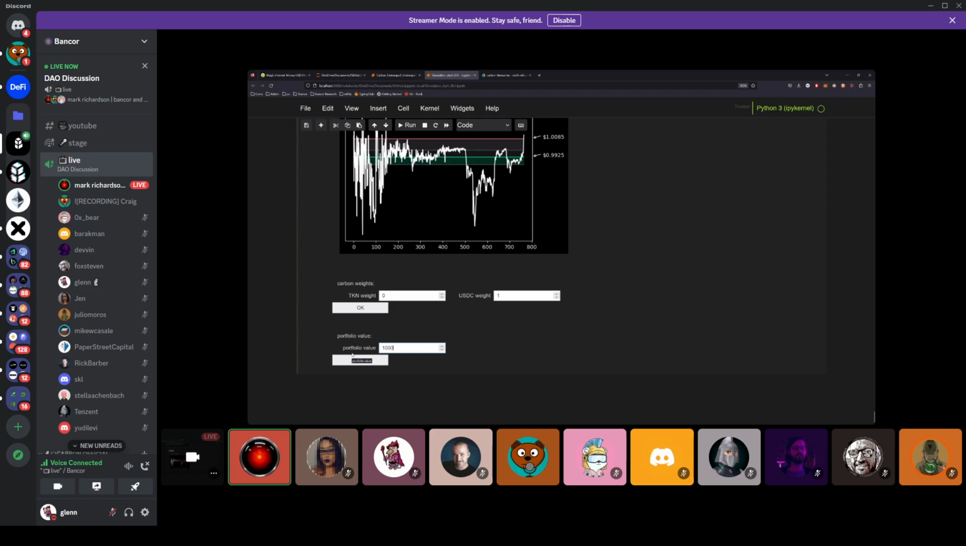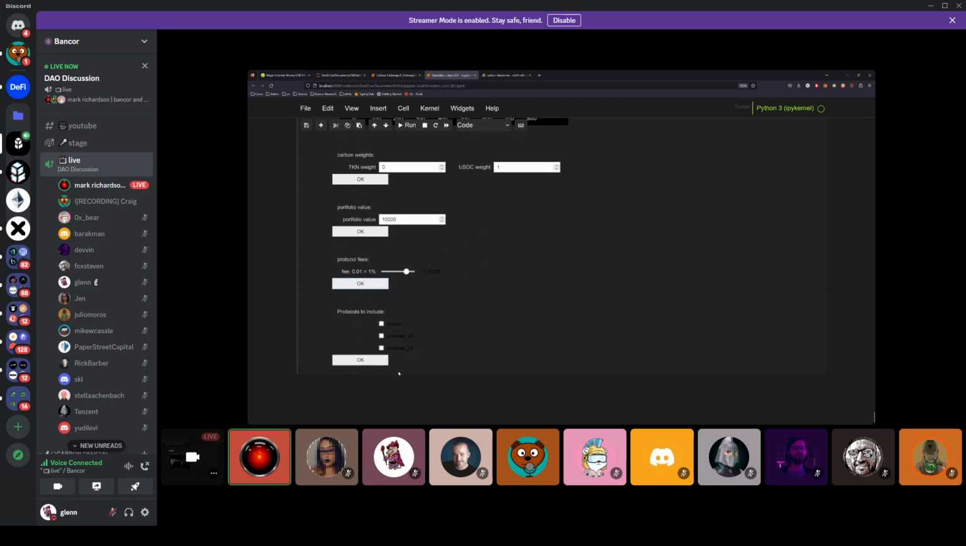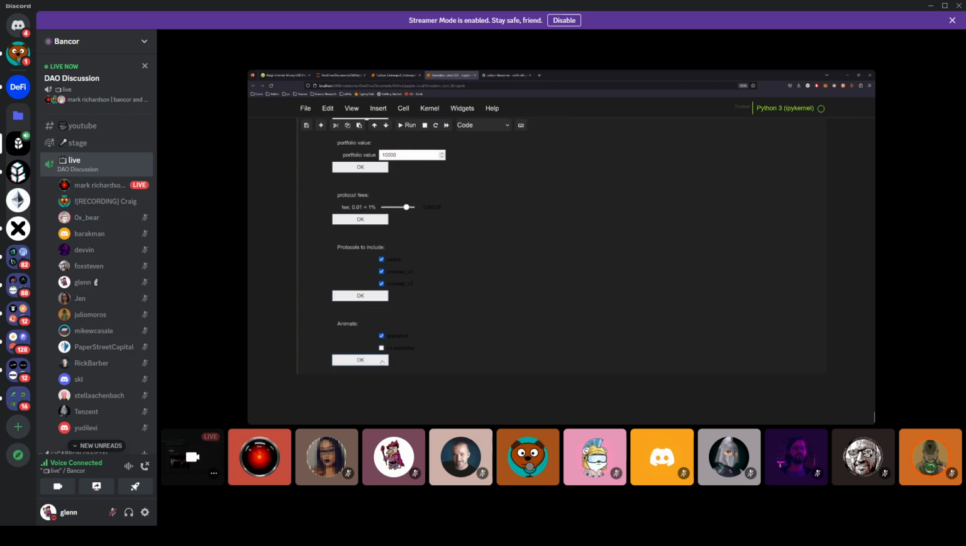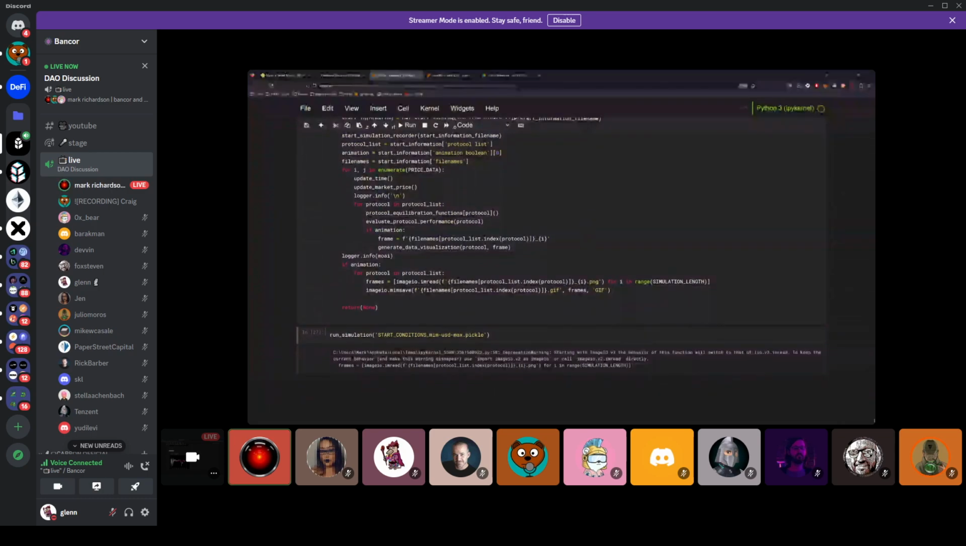Let's do the 10,000. And the protocol fee, again, somewhere around 30 basis points, I think is good. Let's do all three. We will animate it. And again, you'll see that we've created this pickle file, which is the carbon time series STE pickle. So let's take that and run that through the simulator. So again, we just replace this file name and hit go.